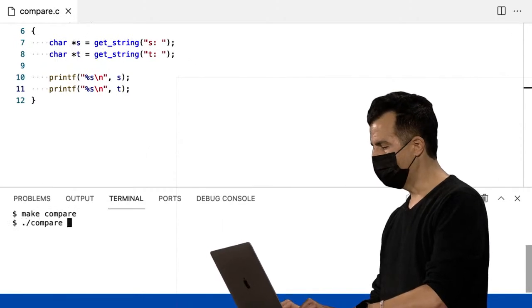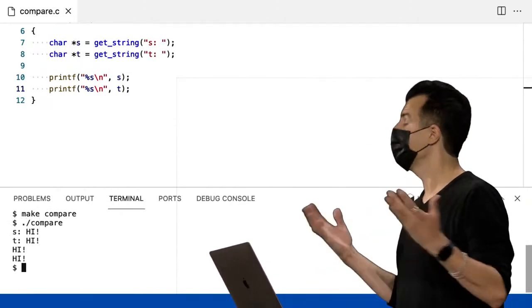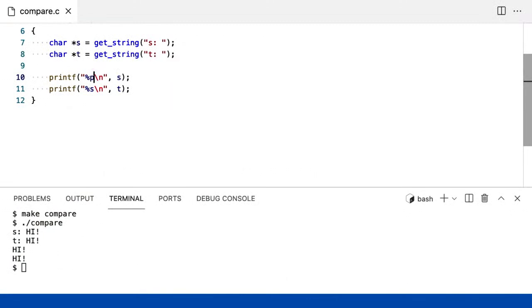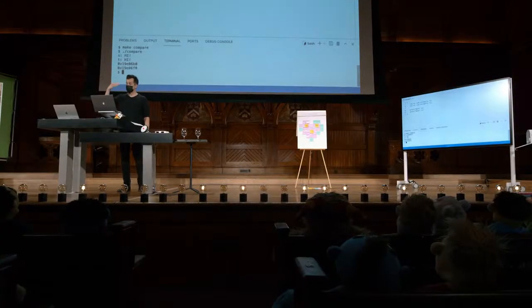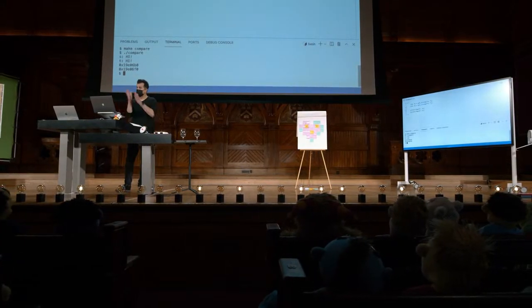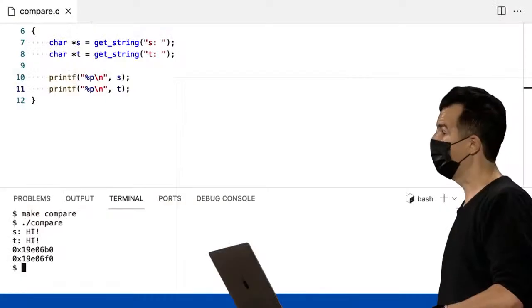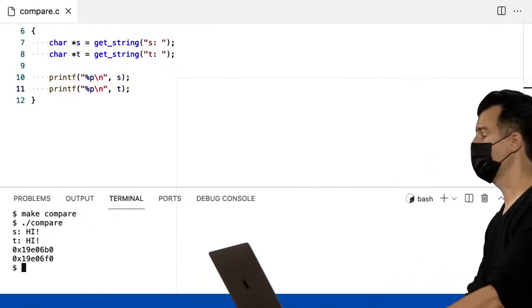Let me go ahead and run compare now. And if I type "hi" and "hi," I should see the same thing twice. So they look the same. But here now we have the syntax today to print out the actual addresses of these things. So let me just change the s to a p, because p means don't go to the address and print it. It means just print the address as a pointer. So make compare, ./compare. And now let's type in "hi" and "hi" once more. And I should see indeed two slightly different addresses given in hexadecimal. One's got a b at the end, one's got an f at the end, and they are indeed a few bytes apart. So this is just confirming what our suspicions have actually been.